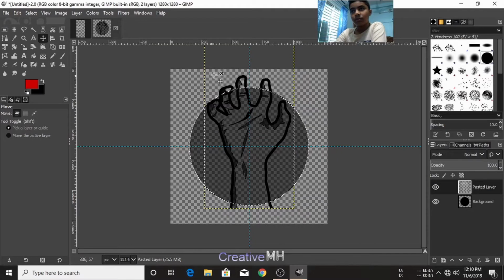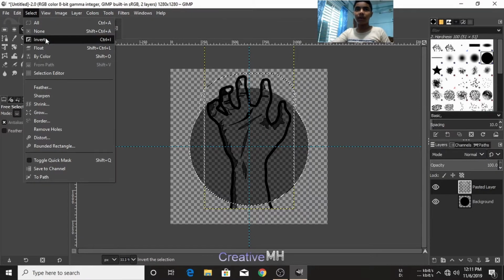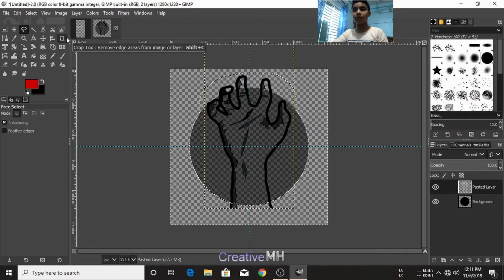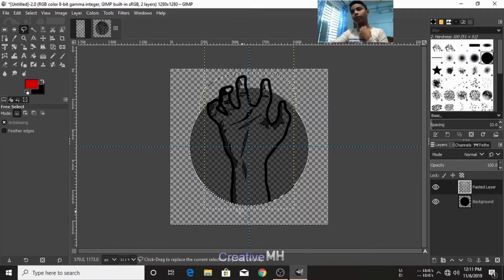We just have to get the fingers selected. To do that, go to the free select tool, hold shift on the keyboard, then get a round shape of the fingers, then let go, then press enter. We have this selected. To remove this, go to select, invert, then press delete on the keyboard. We have removed it.